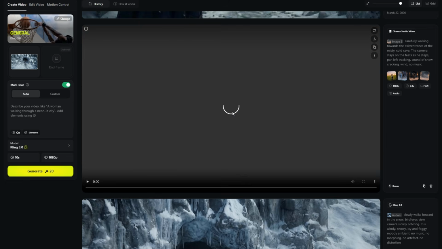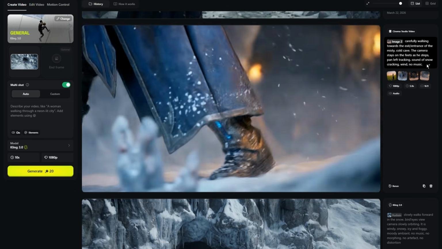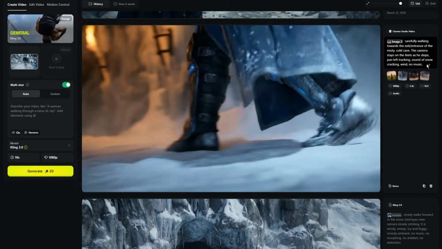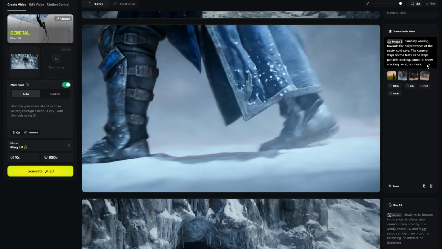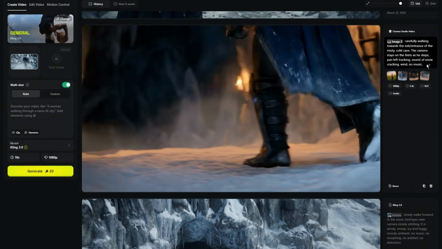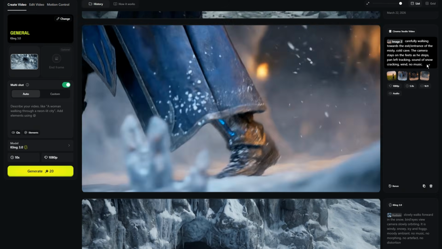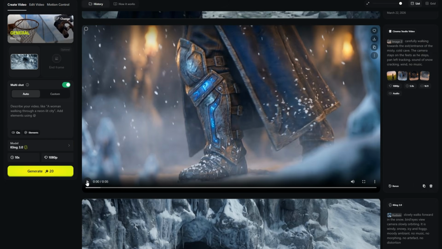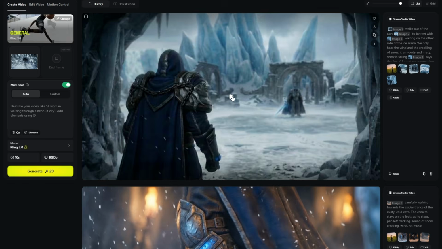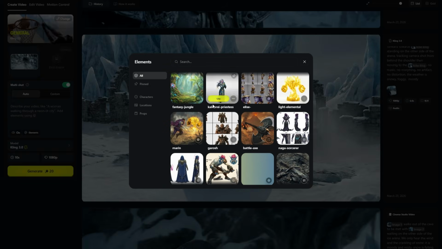For the second one, I typed in, Image 2 carefully walking towards the entrance of the misty, cold cave. The camera stays on the feet as he steps, pan left tracking, sound of snow cracking, wind, no music. And I actually did this one using Cinema Studio 2.5, which is also really great. I'll show you how you can get some amazing cinematic scenes with it as well. The next one took me a couple tries to get it right.